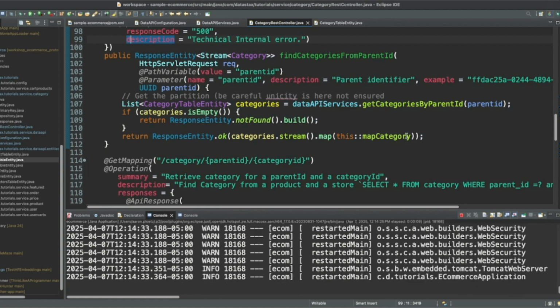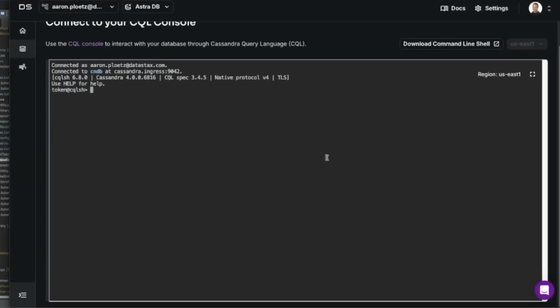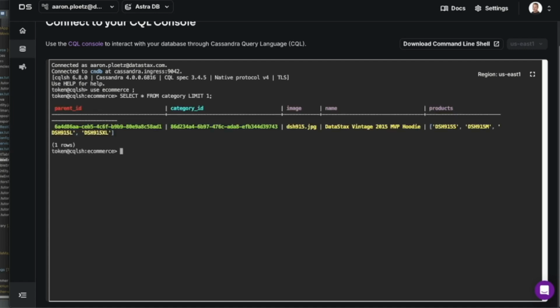All right, the site is running. Let's go ahead and check out our database quick. So we'll say use e-commerce, and we'll say select star from category limit 1. Now here's what we're going to do. We're going to grab this first row's parent ID and category ID, and we're going to use those in just a second here.